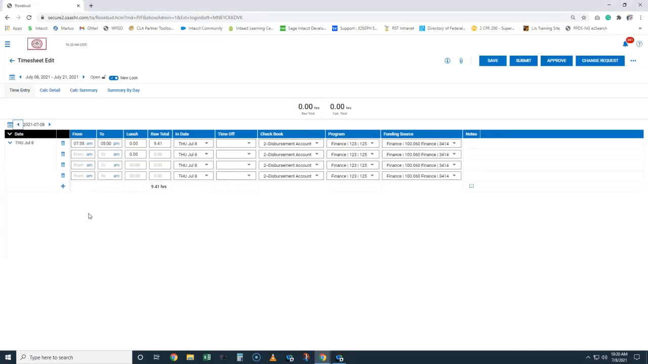We do have another aspect of this time. If we needed to split this time because an employee works for multiple programs or multiple funding sources, that might not be shown on the timesheet yet. And so while I'm here, on July 8th, we have the entry from 7:35 to 5 for 9 hours to be charged to finance and the funding source for finance, the indirect cost funding source. If part of my day was going to be worked, say for the president's office, and so the afternoon I work there, so my time's going to be split, as the person responsible for a timesheet, you would have to come here and represent that on the timesheet.